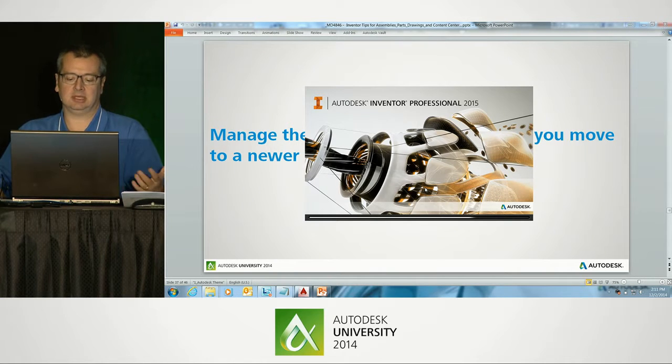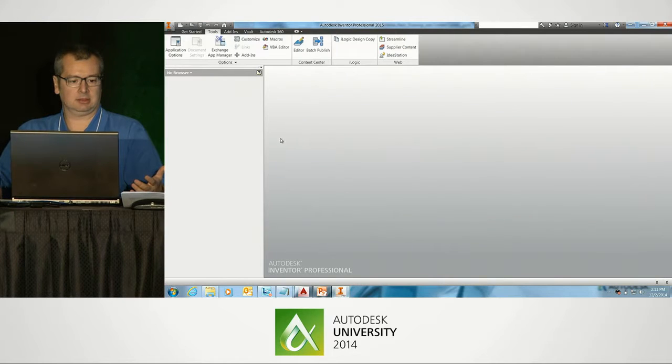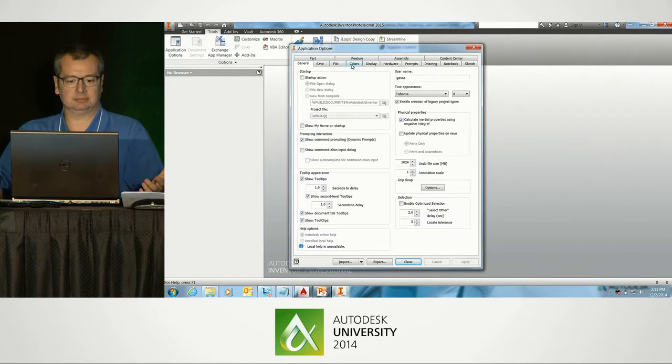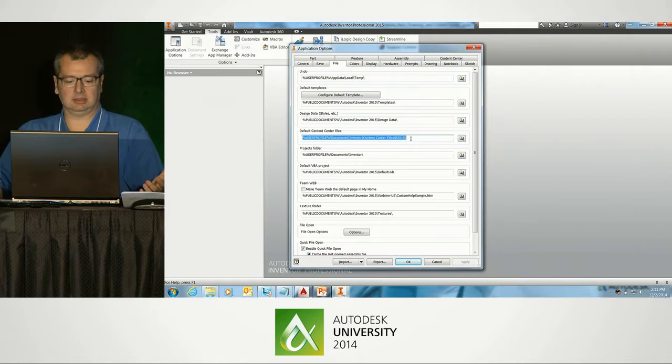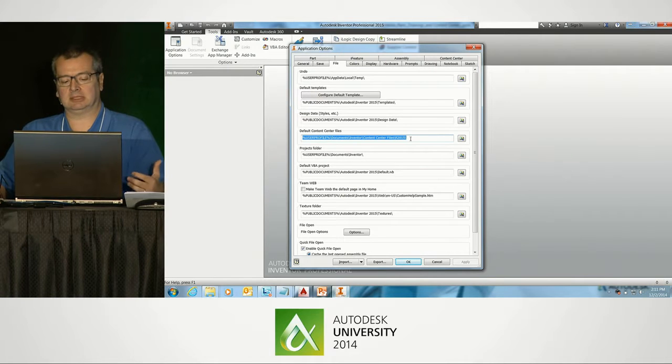So also in this case, in the application option, File tab, I have basically the default path to the Content Center file folder, which is related to the version. So in this case, 2015.